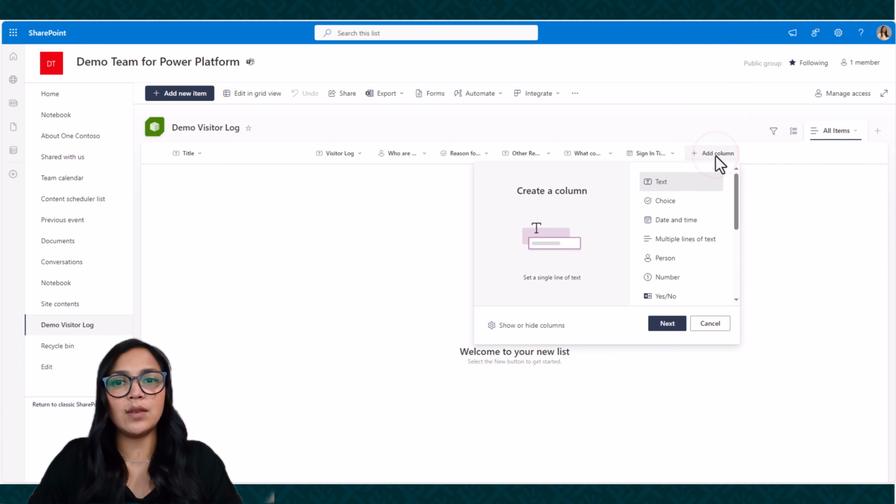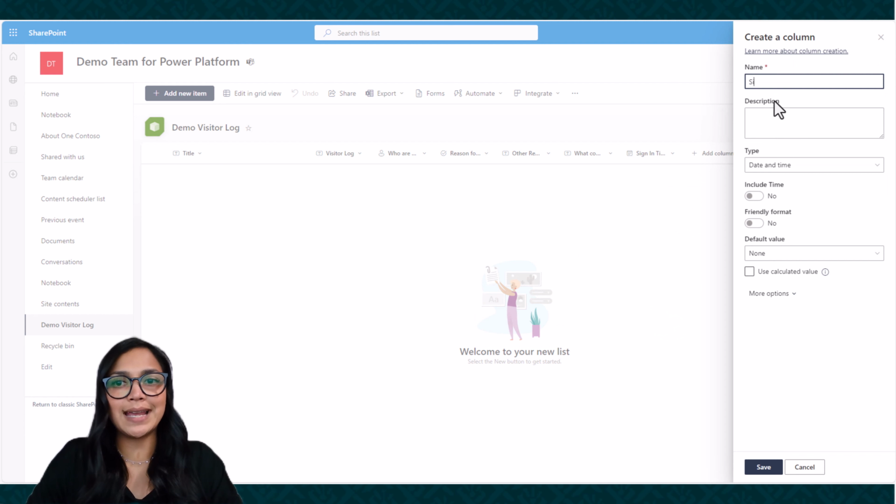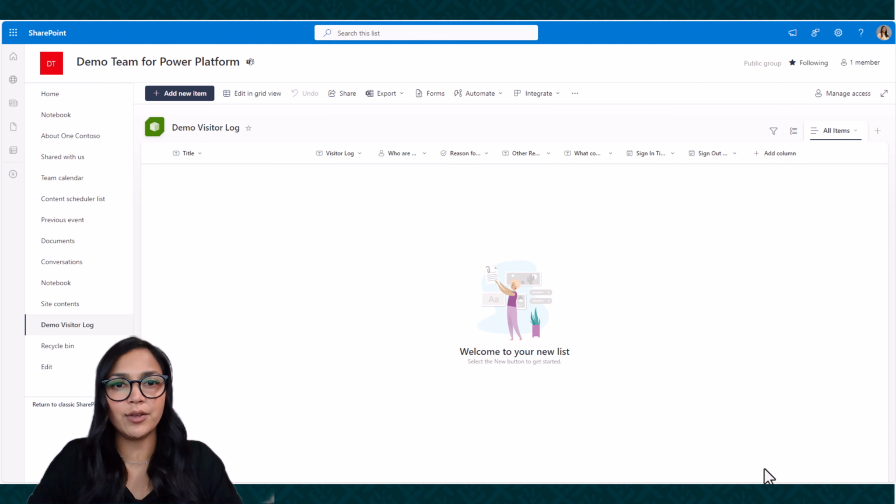Perfect. And then we're going to do one more date and time column, and this is for the sign out time. And again, we'll include the time and click save. That one will not have a calculated value. Over here on title, we're going to click on column settings and just hide this column because we're not going to be using it for our scenario.